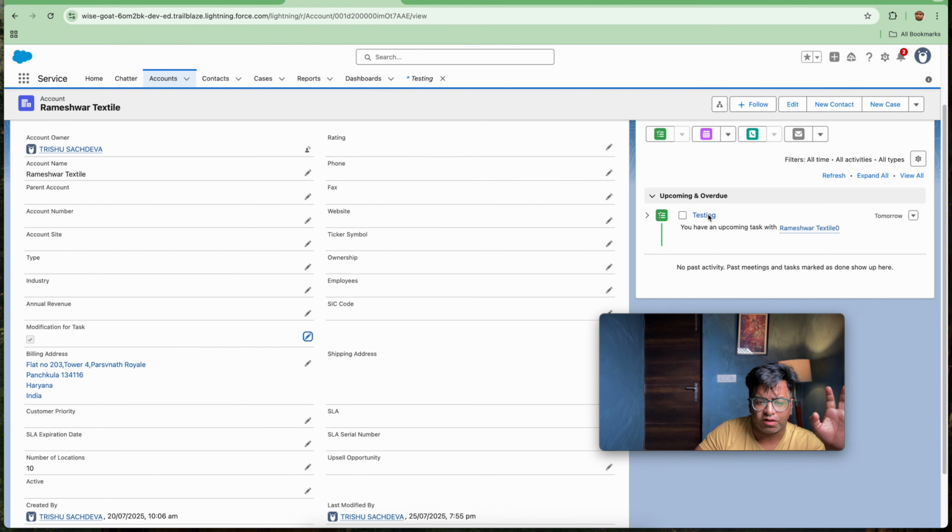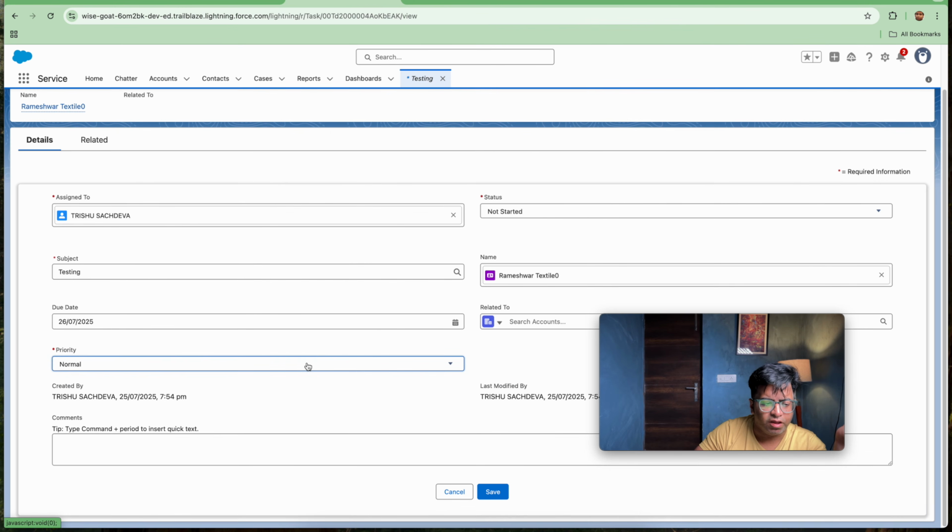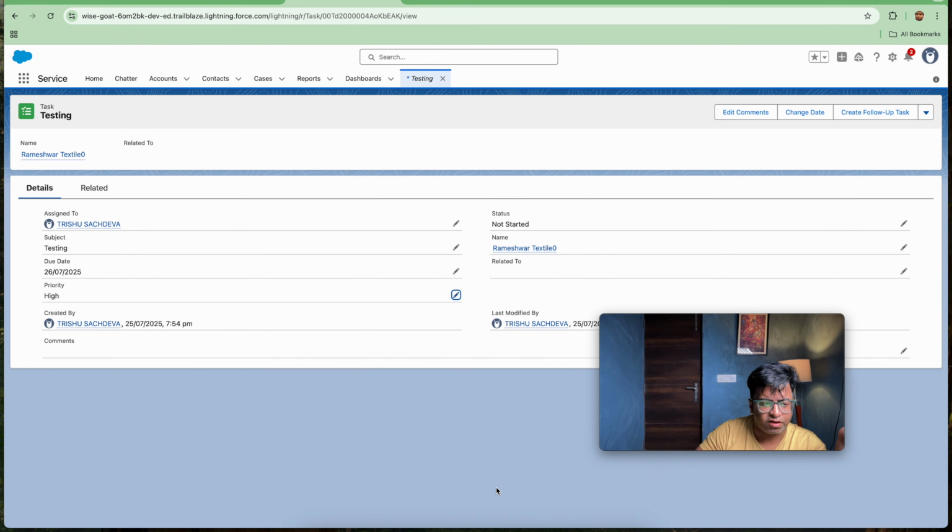After saving this record, let's make the changes on the task. So here, instead of Normal, I will be setting the priority to High. Let's save this record. So now you see my trigger is working fine. This is how we are using nested maps in order to play with this trigger.